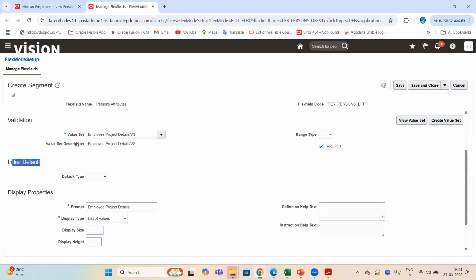Then initial default. What is this team? Team, let me keep everyone in mute. Sorry for that. Yeah. Initial default.